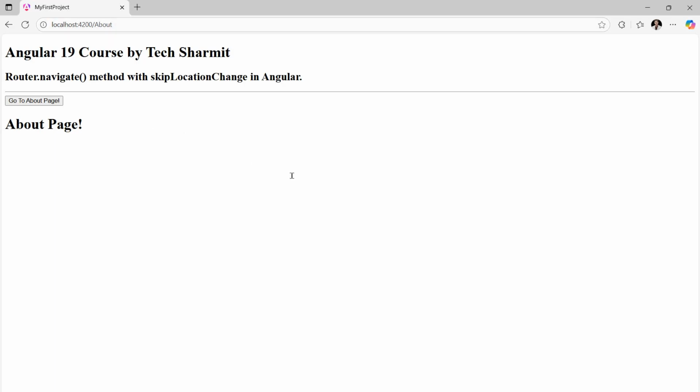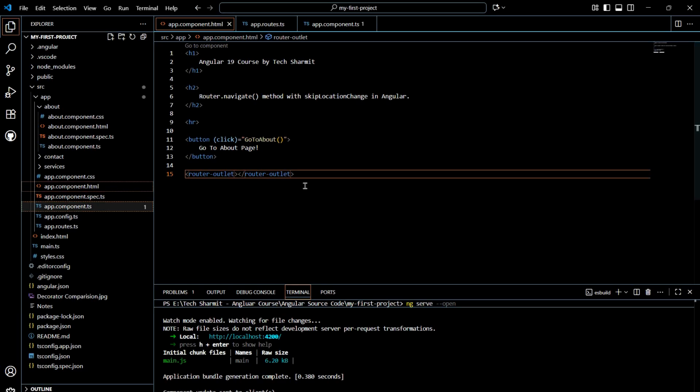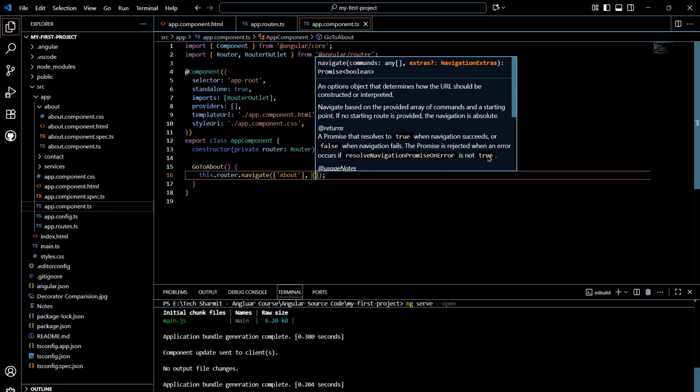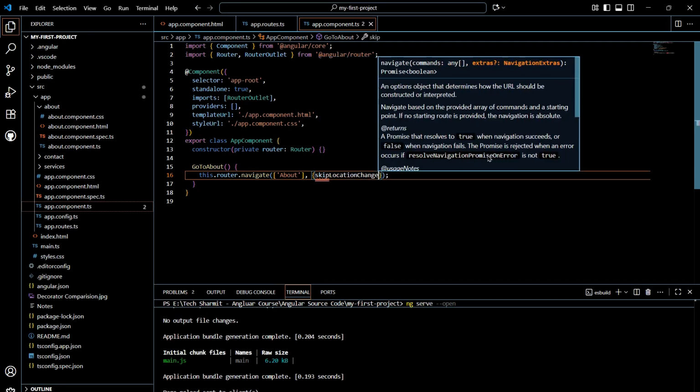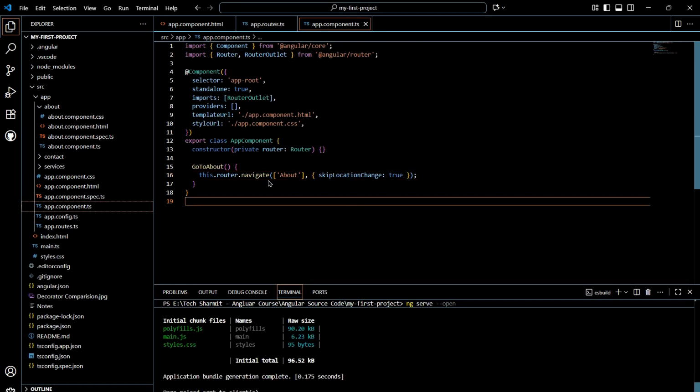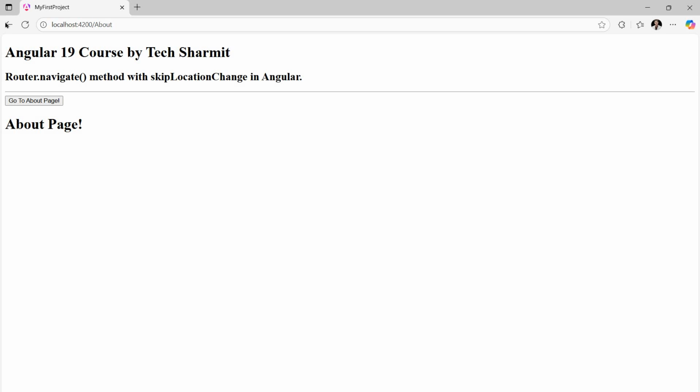So to implement this, we will simply go to the app.component.ts file. Here after a comma we will use curly braces, and inside this we will write skipLocationChange as true. Okay, now you can save it and refresh the browser. Fine. So now, because we are using skipLocationChange, if I click on the button you can see the about page is there, but localhost:4200 is still the same, it is not changed.